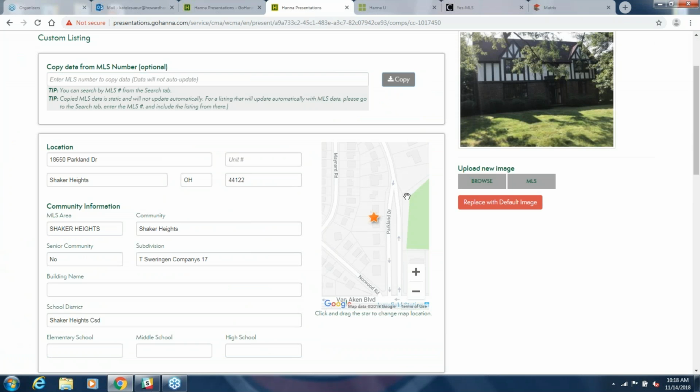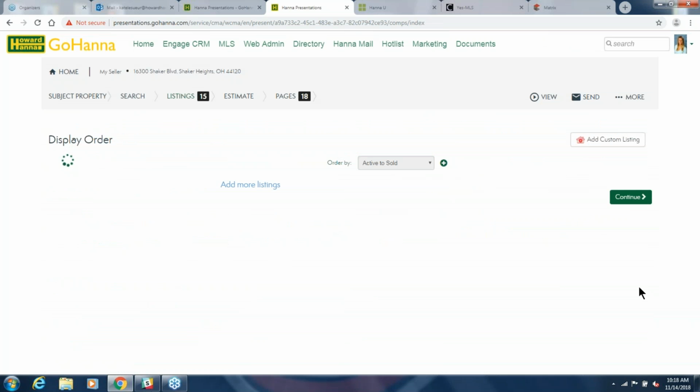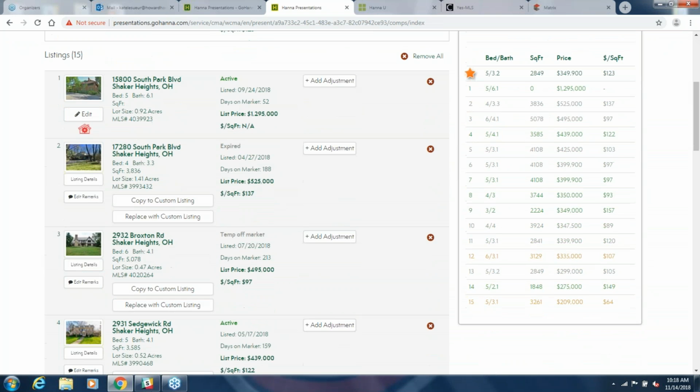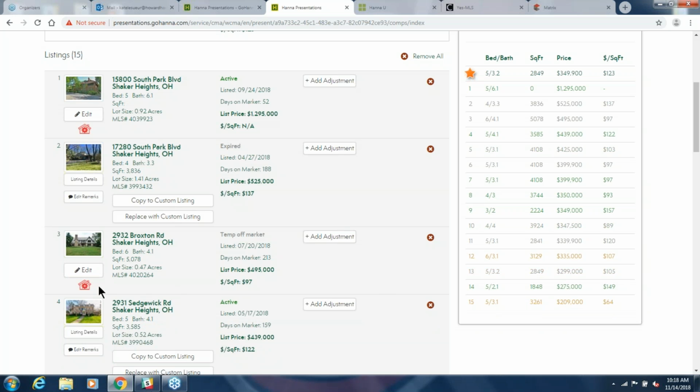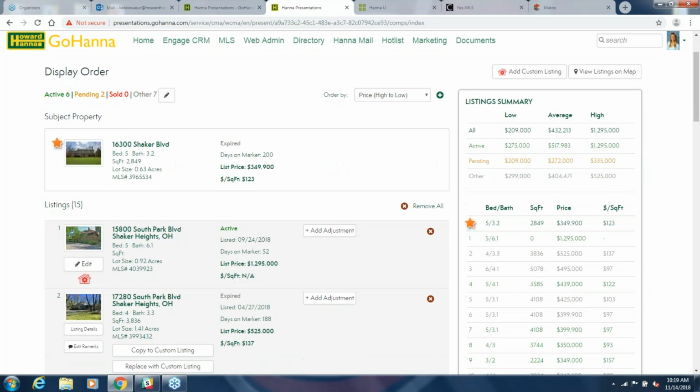And don't worry, I will do all of this again for you. So I hit continue. And if I like the one that I just added more, I can just hit replace with custom listing. And it will pull that information. This little house with the gear in it will show you that it is a custom listing. It is a new listing, okay? So again, now we have 15 because I just added those two.